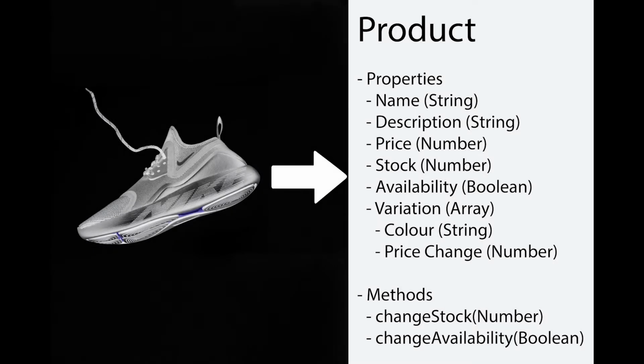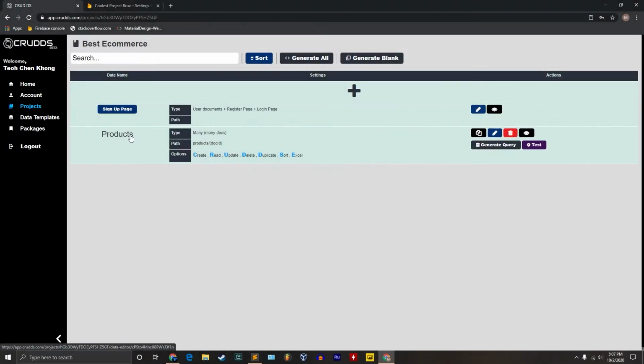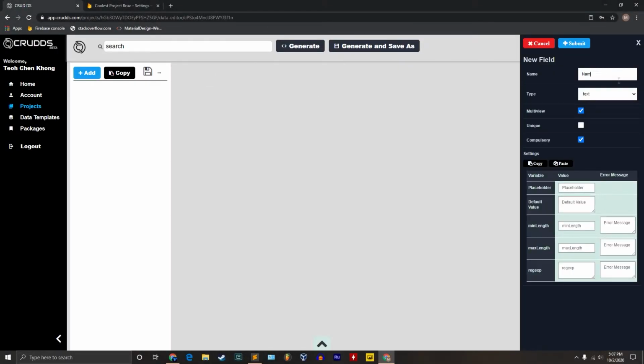Like we mentioned before, let's use object-oriented programming. Imagine you have a product in your hand right now. It must have a product name, price, description, and an image. Let's omit the image for simplicity. First field, product name. Let's just call it name. It has a type text. We include it in multiple view and we make it compulsory.